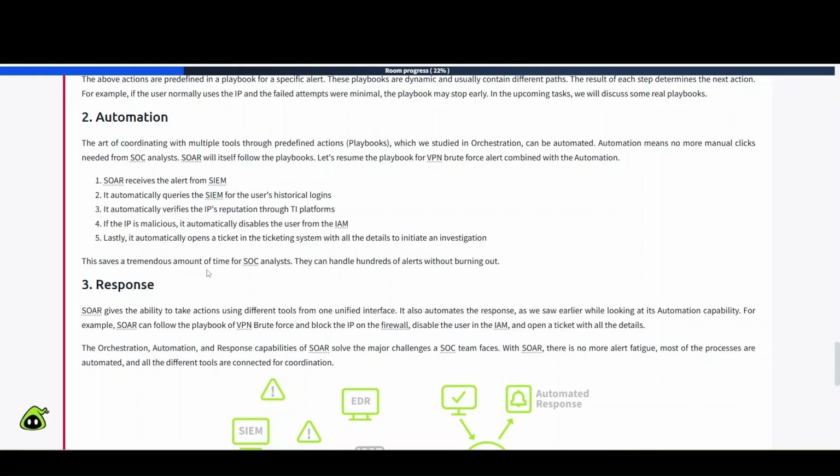This saves a tremendous amount of time for the SOC analysts. They can handle hundreds of alerts without burning out. Also, the SOAR has the capability of auto assigning and doing round robin type of alert assigning. So that is very helpful as well. So we don't just have alerts sitting there being unassigned. They'll be assigned to an analyst in the SOC.